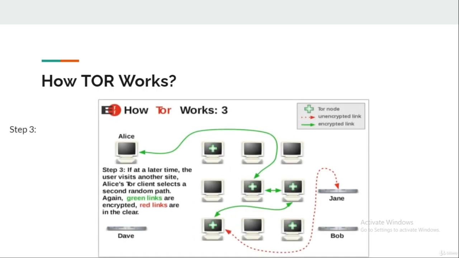Again, when Alice visits another site or requests any kind of service, the Tor client will again pick a random path through the Tor nodes, encrypt each signal at each node, and then reach the desired server, which is in this case Jane. So you see, there are many phases of encryption between the client and the server, which makes it nearly impossible for a hacker or any third party to trace.